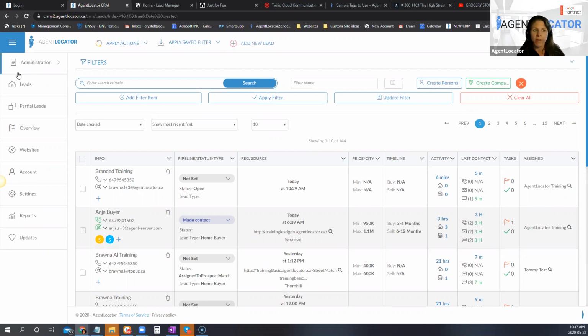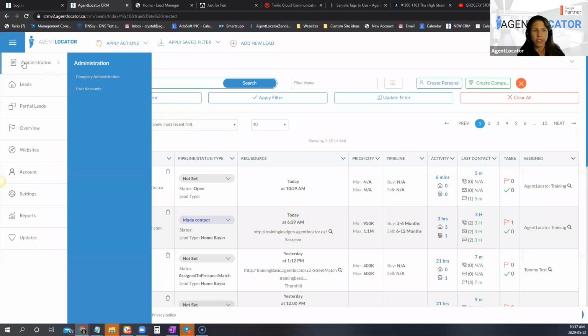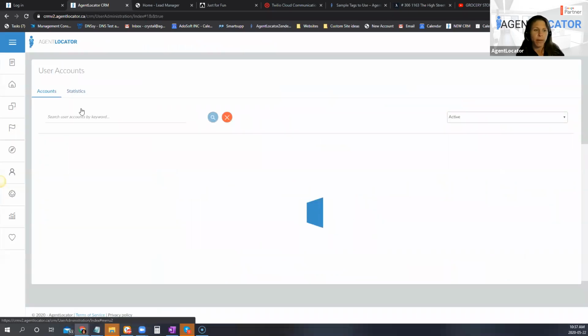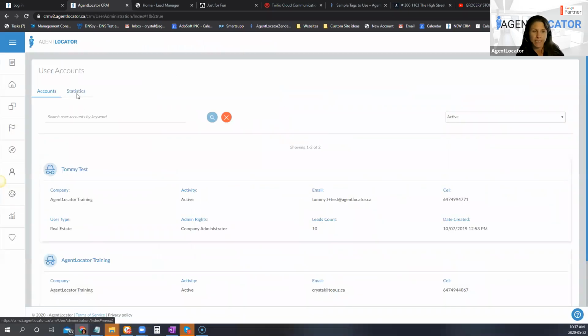Now, some of you may not know, up here in this administration, you can access your user account. But another thing, if you are using Twilio especially, is your statistics.